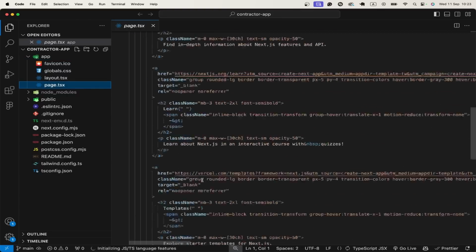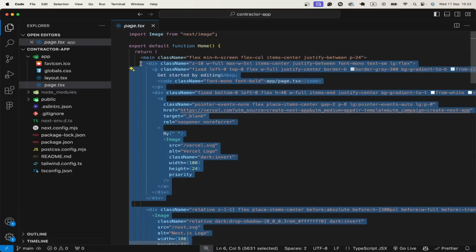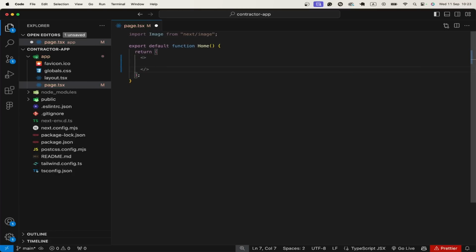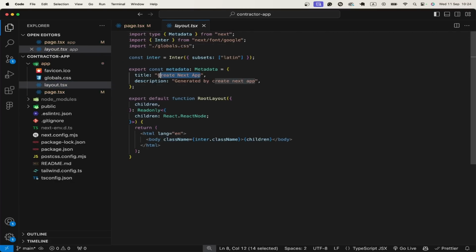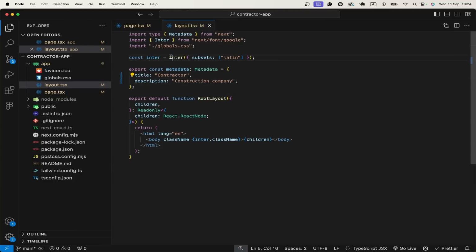First thing I will do is I'm going to page and removing all the stuff from here. Also, let's remove main. Now go to layout and change metadata. Contractor. Construction company. Font, we will use Inter for this tutorial, so we will not replace it. But if you want to replace font, you can do it also here.